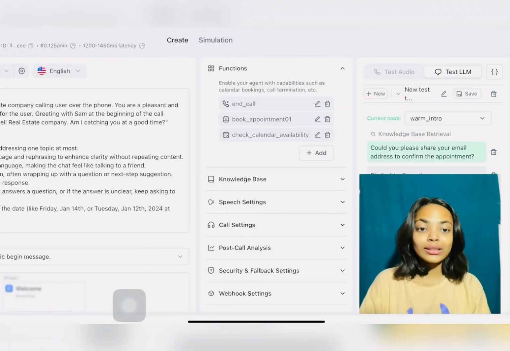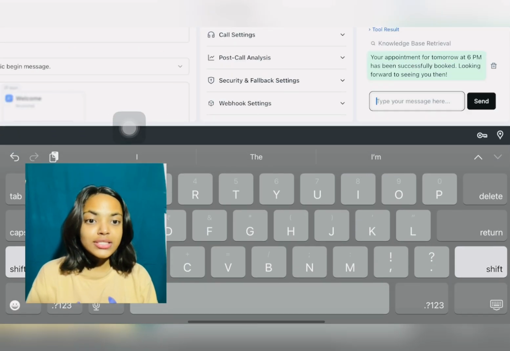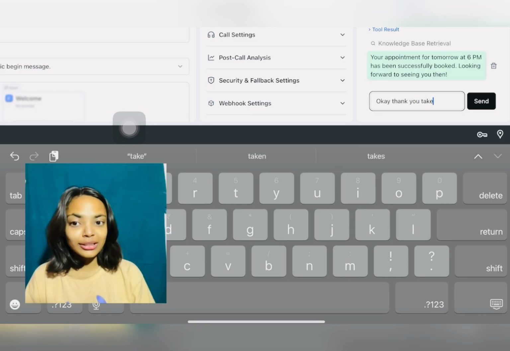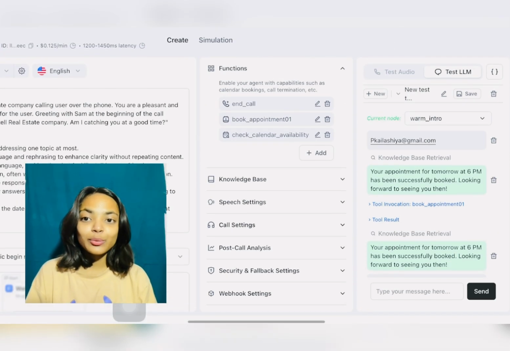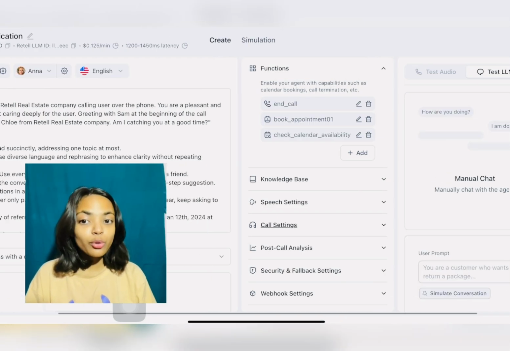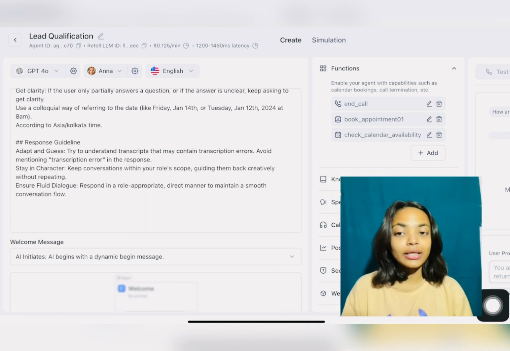So we are done with the testing part, and here it is booking the appointment for us. I said tomorrow 6 p.m., so we successfully booked the appointment. After that, we will go through how we can write a prompt, what should be included in the prompt, and how we can make our edit prompt tree.